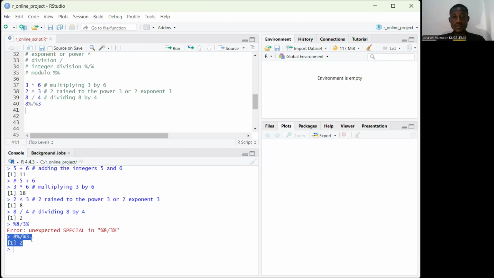Now, quickly, let me explain the integer division. By integer division, it just gives you the number of times the denominator goes into the numerator, right? So here, 3 divides, or what we say in our local dialect, 3 goes into 8 how many times, right? 3 goes into 8 2 times with a remainder of 2.